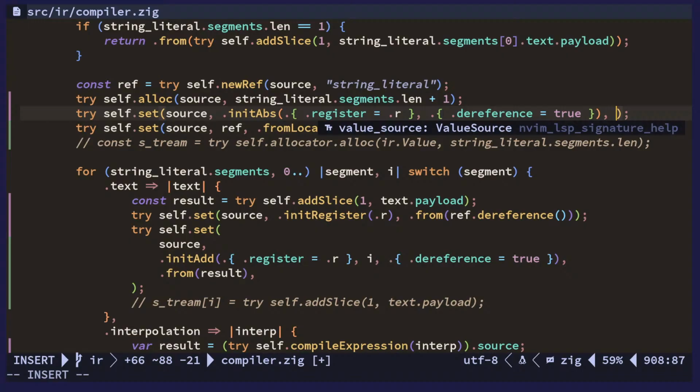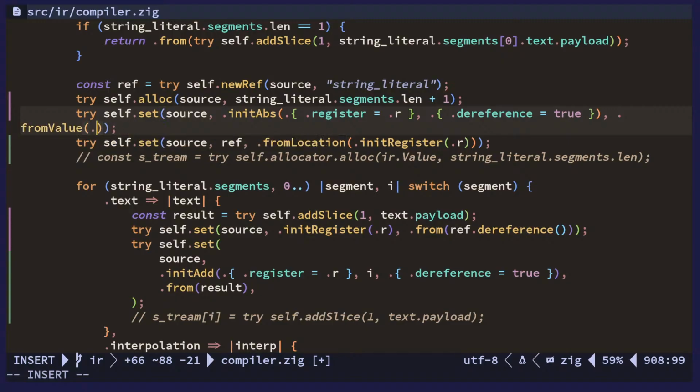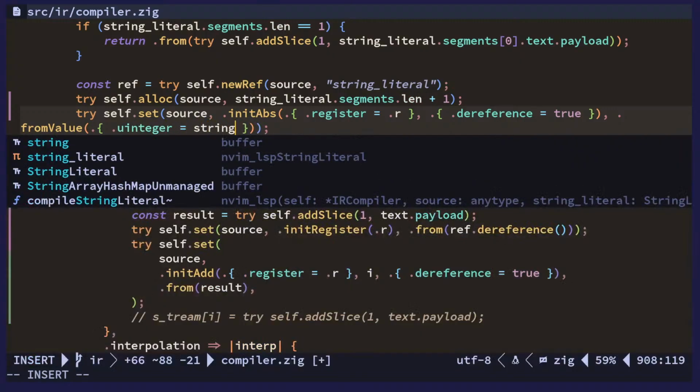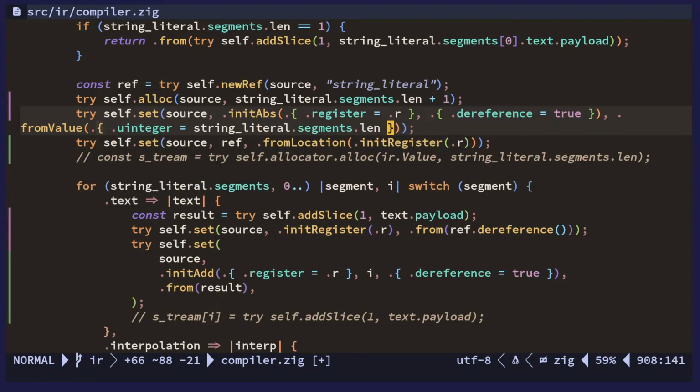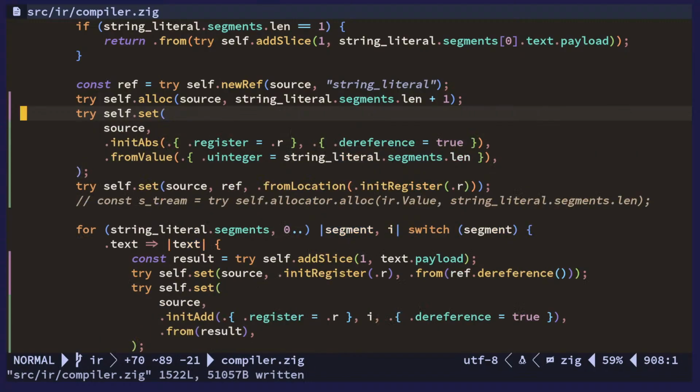So I think that's what we need to do here, because we can't increase the stack with this compilation. We have to restore the stack. So we'll store this on the heap, and then we'll return the pointer that points to the heap of the slice, and then we'll interpret the first element of the slice to be the length of the slice. And so this would be from value, so the length would be u integer, no, not 2, string literal segments. Okay.